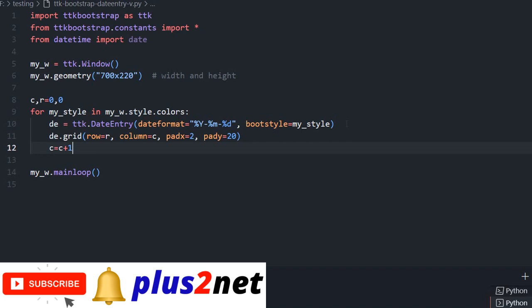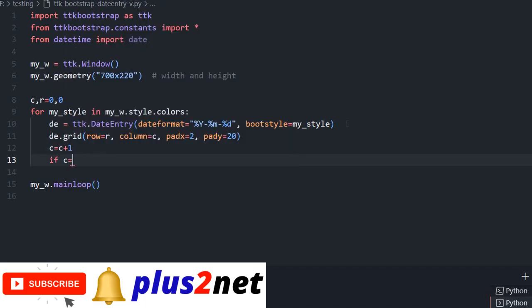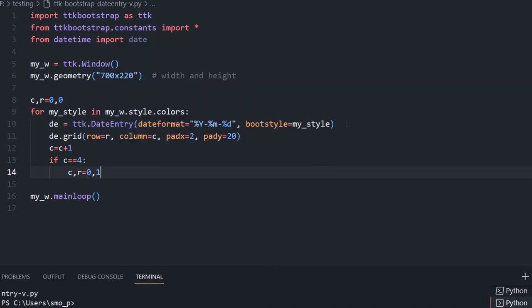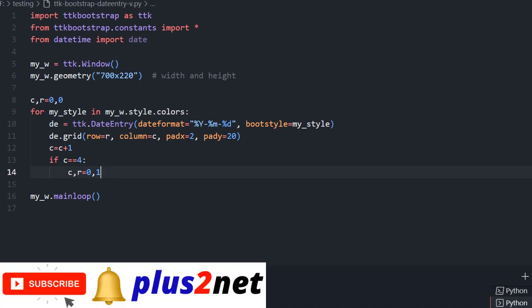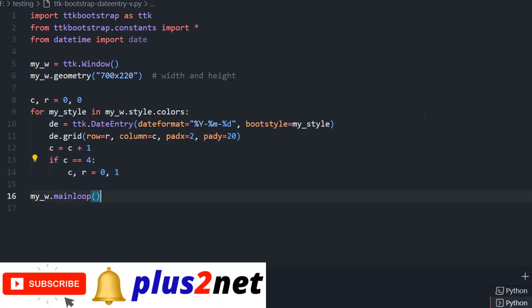But the problem is, because the width is more, we may exhaust all our columns. So let's break it into two rows. What I am doing is, if column is 4, meaning 4 widgets are placed in a row, then you change the C and R value. Column again bring back to 0, and row value instead of 0, make it 1. That's all. Because we want to display it in two rows, this is what is required. Column increment by 1. Once it reaches 4, then make it 0. So start from the left and shift the row to the next. That's what this does. Now I have saved it.